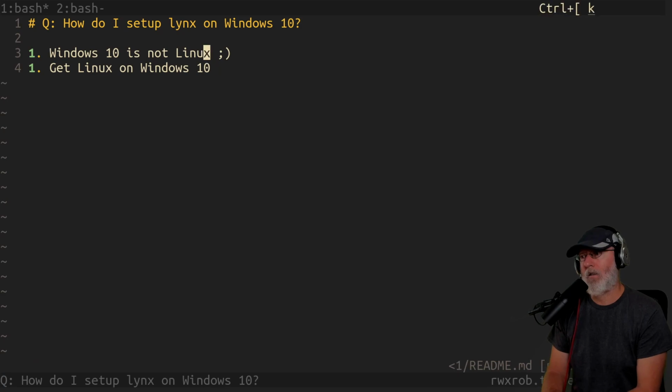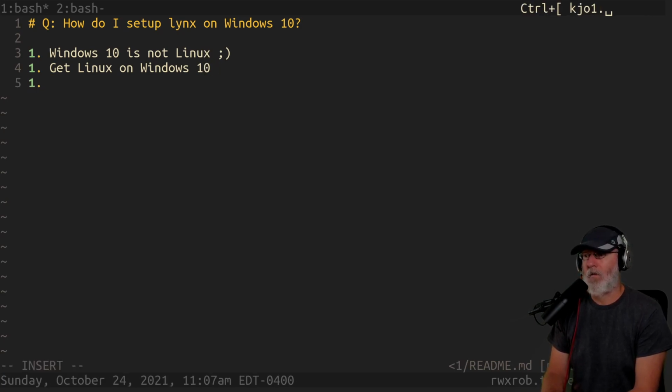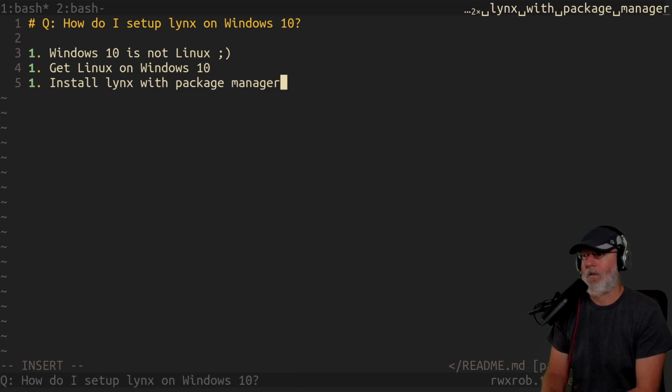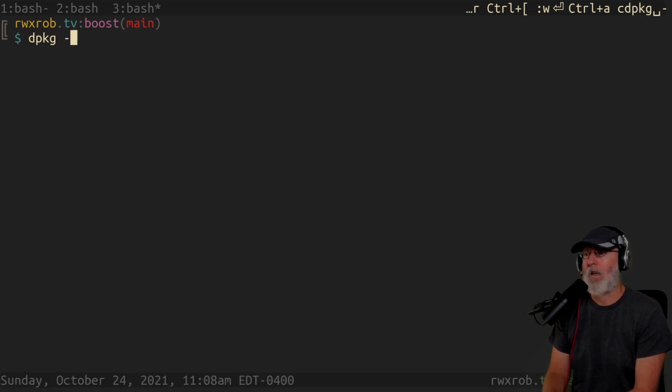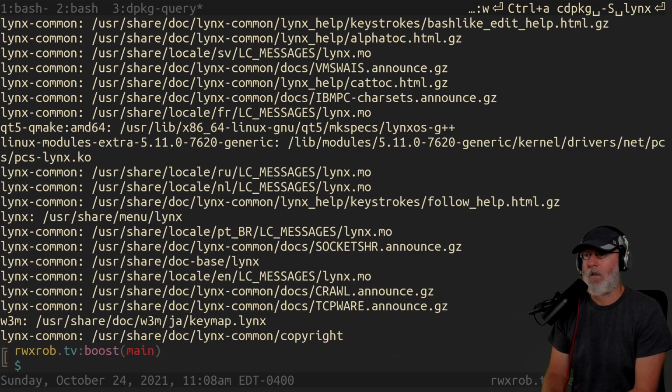Once you get Linux on there, then you just need to do the normal install of Lynx. So just install Lynx with the package manager. I mean, you should know how to install software at that point, right? Let me see which package this belongs to. dpkg -S lynx, that'll tell me what it belongs to. Okay, so lynx-common, it looks like.